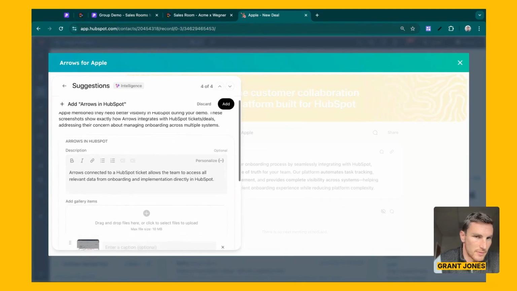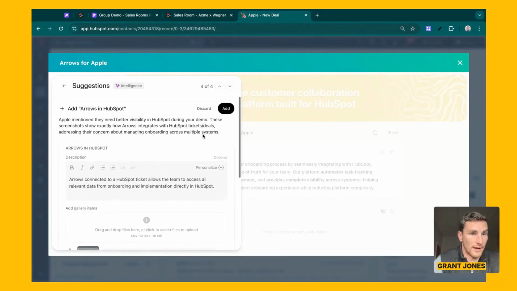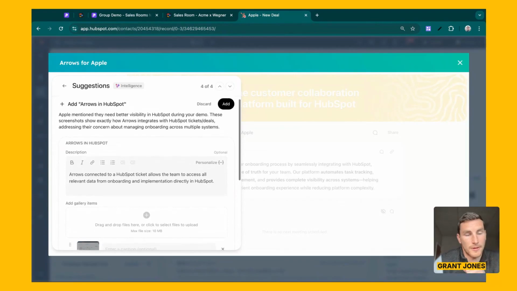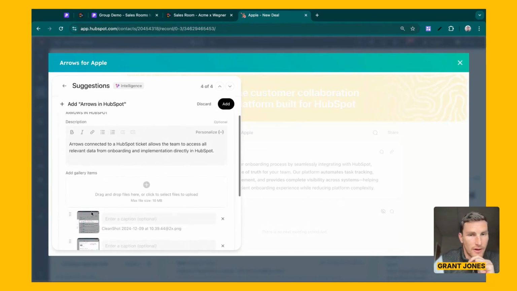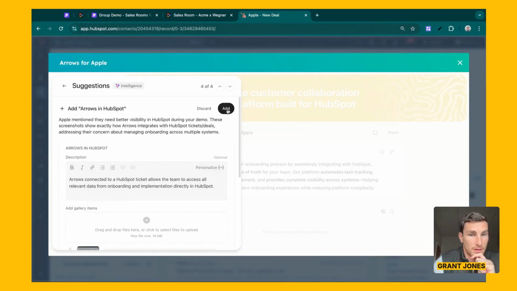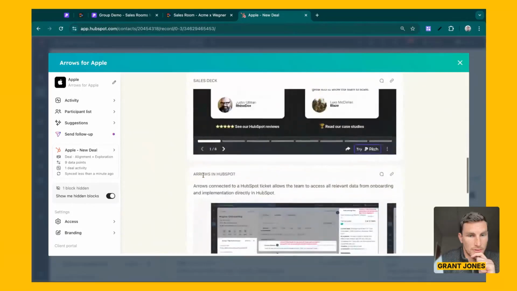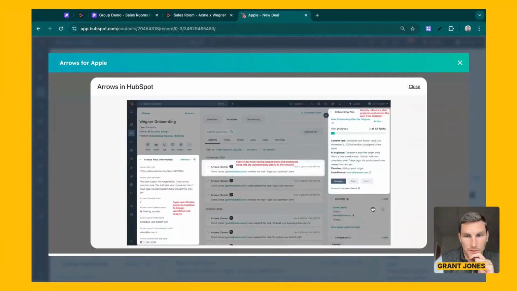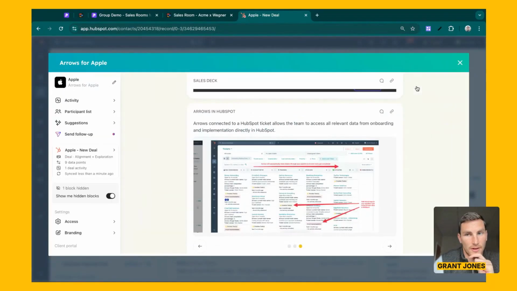And this is interesting here because you are also able to start building out your own block library. So you can add blocks manually, but you can also save certain blocks to your library. Like in this case, I have an Arrows in HubSpot block, which has a few screenshots in it and sort of a gallery view of how Arrows connects to a HubSpot ticket. And I'm going to say, yeah, that's a good idea for me to include them in this room. Now, as I scroll down, you'll see this is what was just added, this sort of gallery view of these screenshots that I have in a saved block that the AI is trained to recommend adding.